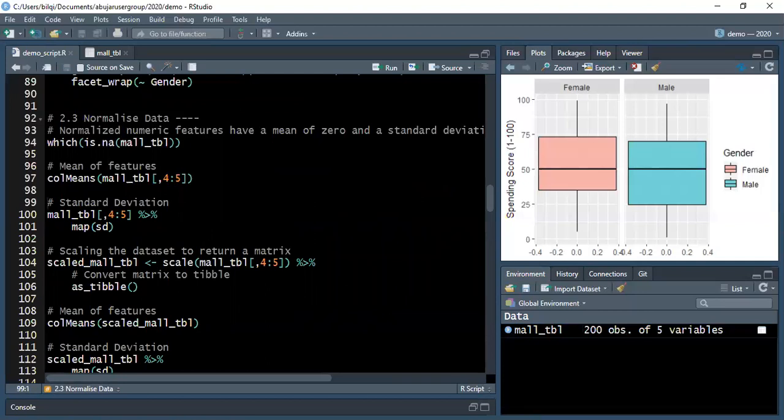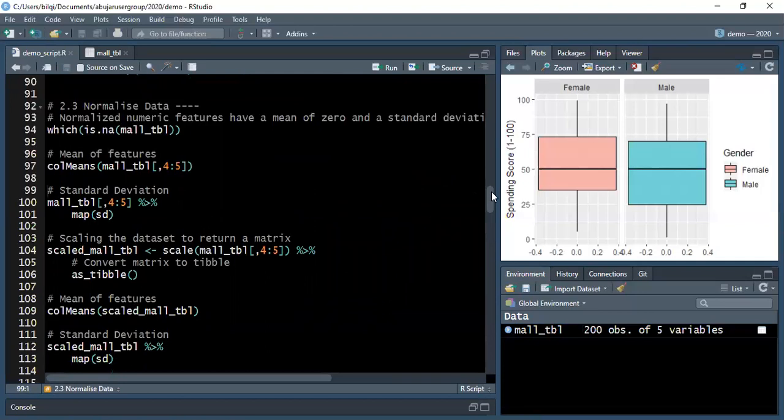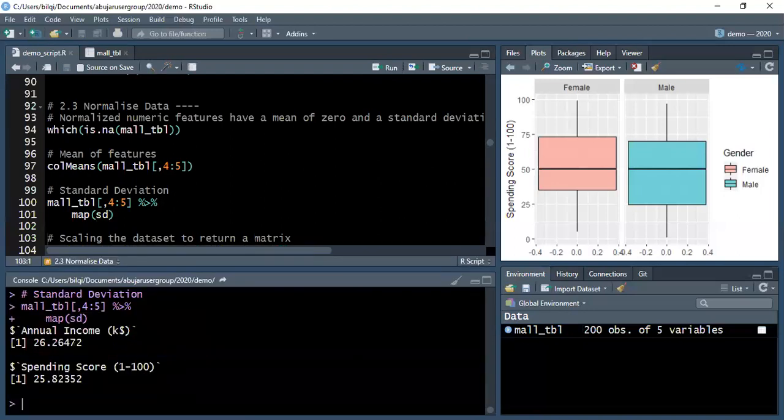Now let's look at the standard deviation. So we're using the map function, which is part of the purrr package, also within the tidyverse. We're using it to map the standard deviation function to each of the columns here. So we're subsetting the value and passing it into the map function, so it's going to be used on each of the columns. So here now we have, for the annual income, the standard deviation is 26.26472, while for the spending score we have 25.8.